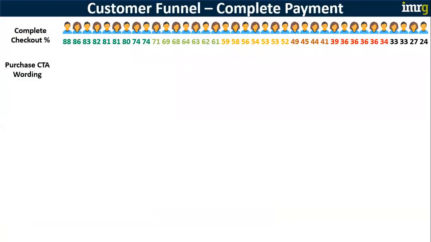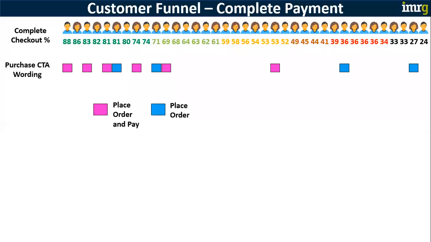And just a final bit in this section, what we did is we looked at the wording that you use on the button on your checkout. So pay now, that kind of thing. What wording do you use, and how does that translate? The first one we're going to look at is place order and pay. So that was a reasonably common one, and that actually did really quite well. So the pink ones are there towards the higher end of performance.